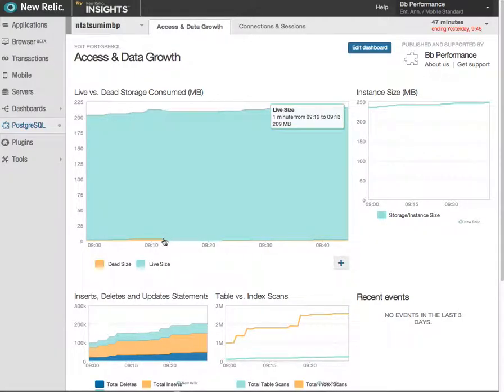If not managed properly, these dead rows can consume a large amount of space if you start having sessions that hang around for a long period of time. So it is something to watch out for. The chart over here is fairly self-explanatory. This is a line chart representing the total size of your instance.